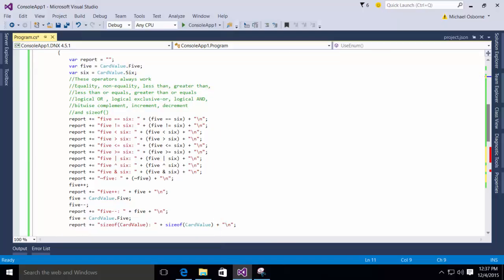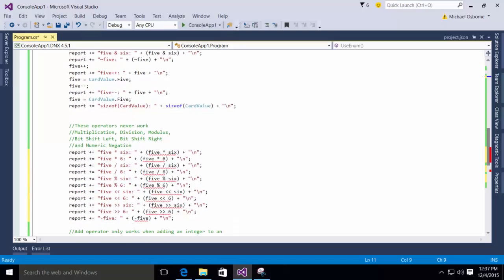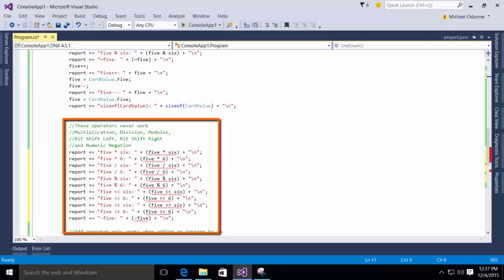However, there are some operators that don't play so nice. Here is a list of the operators which simply will not ever work with enumeration. And it seems kind of odd because an enumeration is just a numeric value, but in fact you cannot do multiplication, division, modulus, bit shifts, or numeric negation with your enumeration.